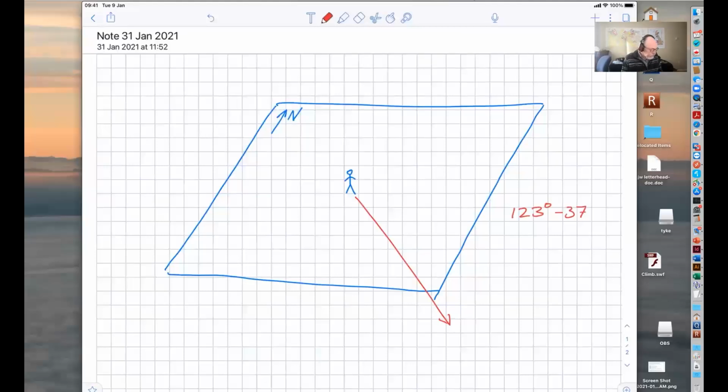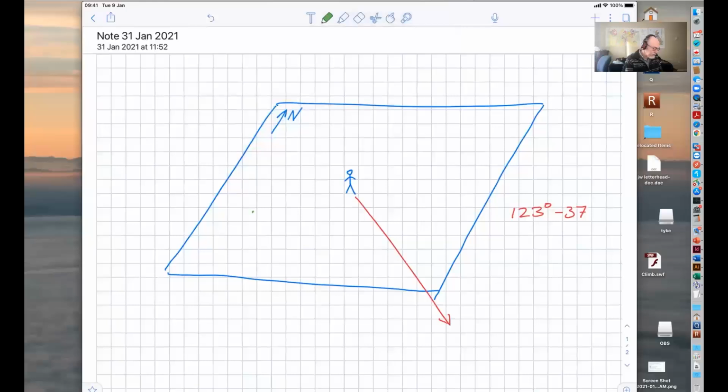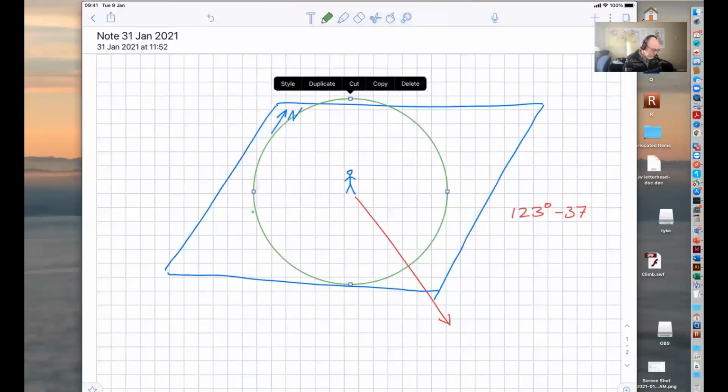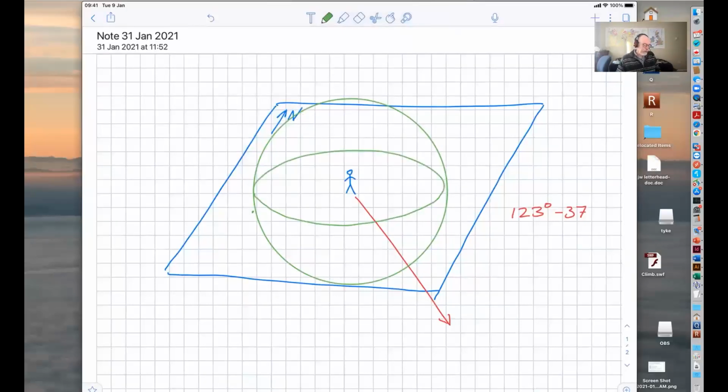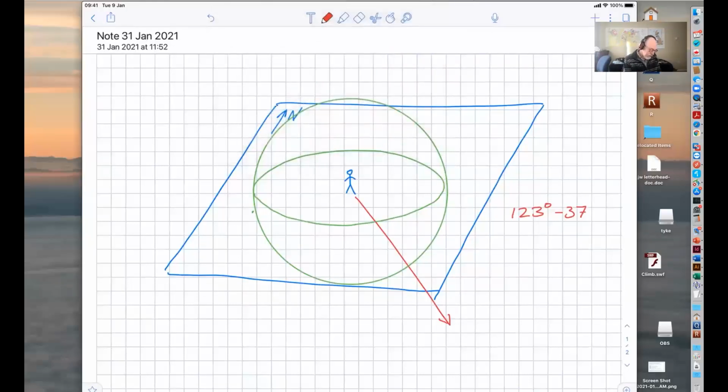So in order to represent this in what's called a stereographic projection, we need to imagine that our geologist is sitting in the middle of a big sphere, like a giant bubble. And we'll draw the ground here. There it is. And so this big red arrow will be piercing through the sphere, maybe making a little hole in it, somewhere about there.